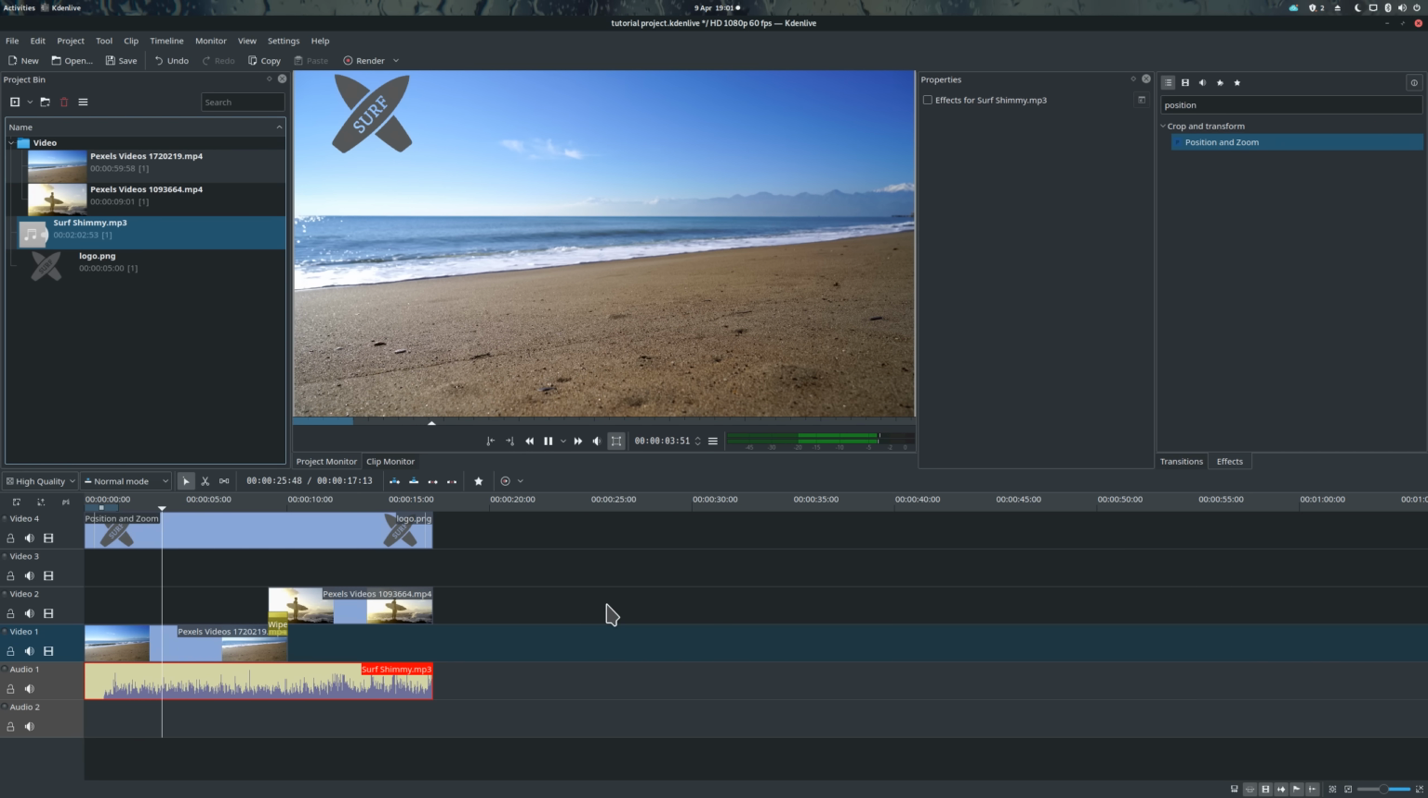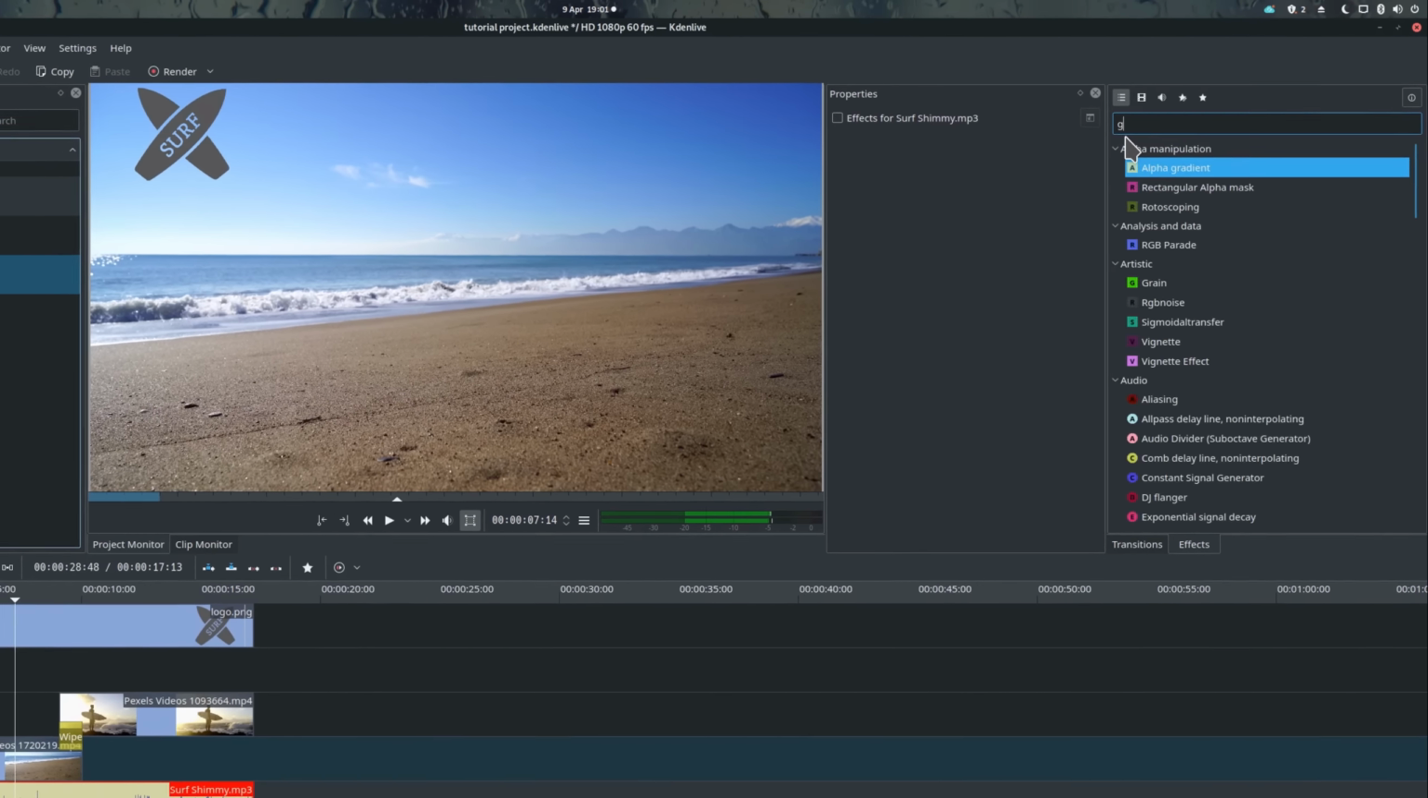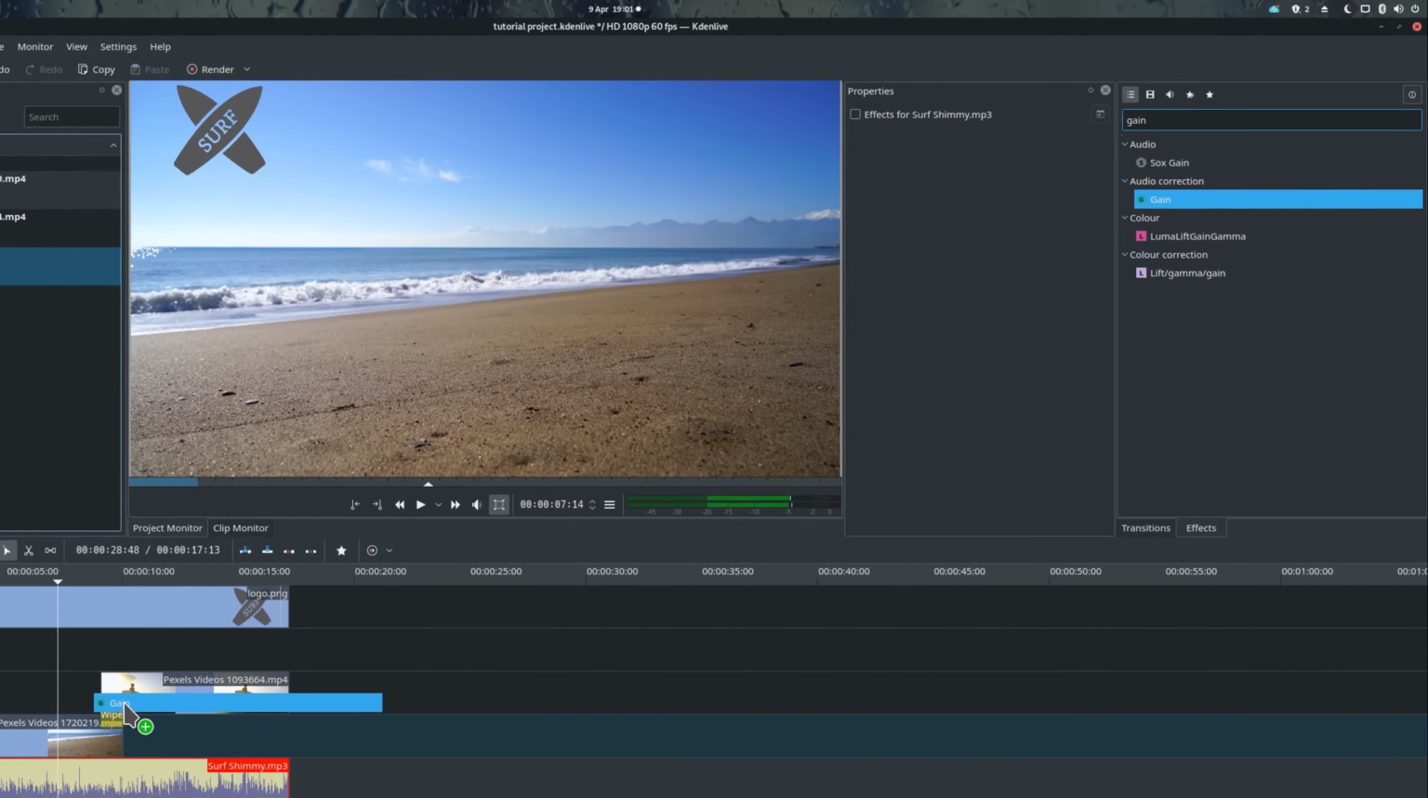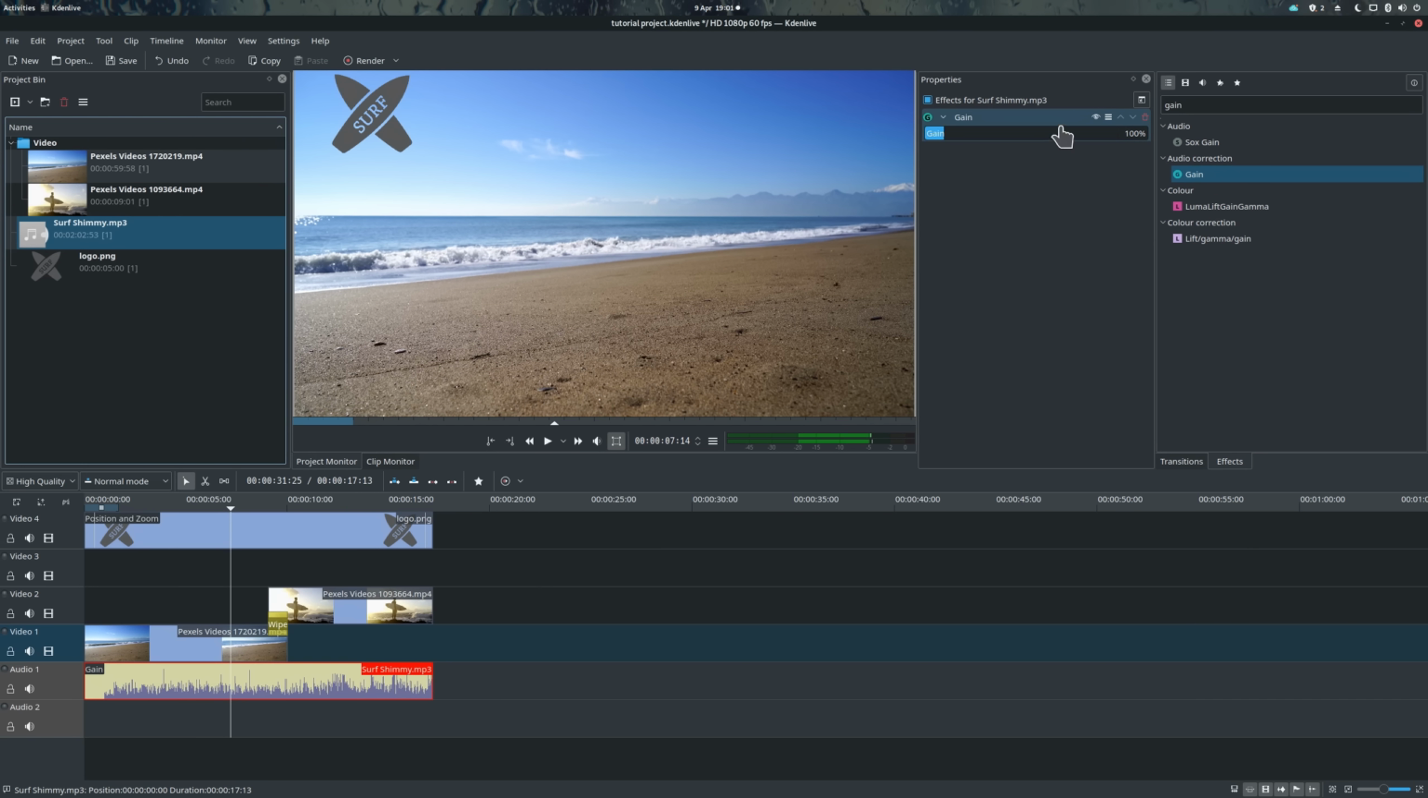You'll notice the sound is too high. We want this music to be a background track, so we don't want it to be as loud. To correct this, we'll just add a gain effect on the clip. Let's go to our effects panel and search for gain. We'll just drag this effect to our audio file.